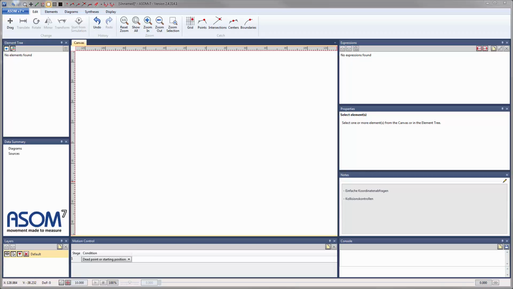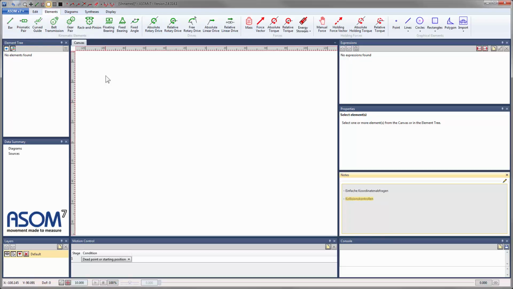In this tutorial, I'll show you the fundamentals of how to use scripts in the console and the expressions window of the Kinematik-Software ASOM version 7. First, I will make some simple coordinate queries, and later also some collision tests. Let's begin with a 4-bar system.